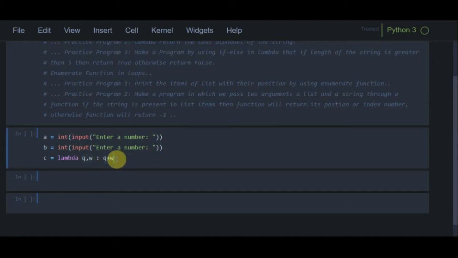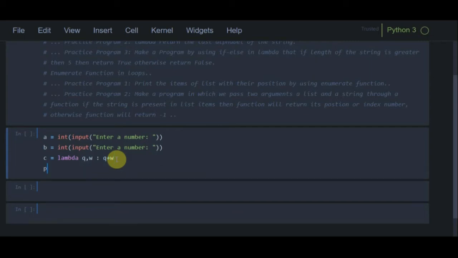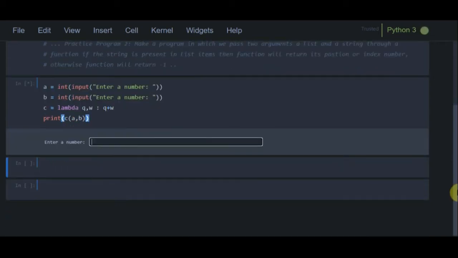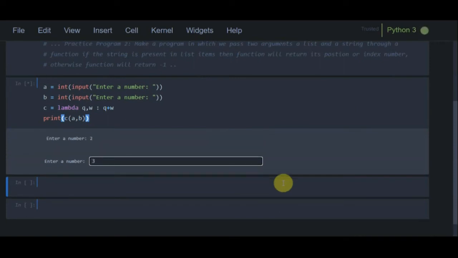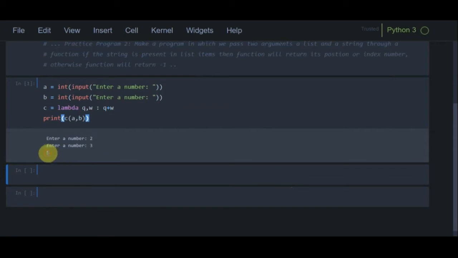Now what we have to do is call the function. We can just print C, and we are giving two arguments A and B which will be given by the user. And then if I run this program, you can see it is asking to enter a number, suppose 2 and 3. You can see that their sum, 5, is present in the output. So I hope you understand the basic syntax. It is the basic program we have done.